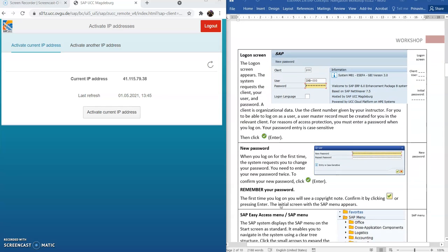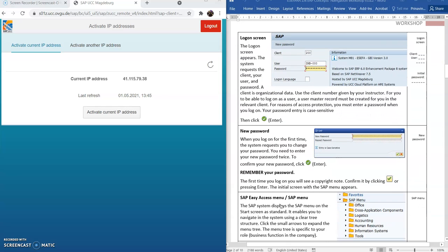Logon screen. The logon screen appears. The system requests the client, your user, and password. A client is organizational data. Use the client number given by your instructor. For you to be able to log on, a user master record must be created for you in the relevant client. For reasons of access protection, you must enter a password when you log on. Your password entry is case sensitive.